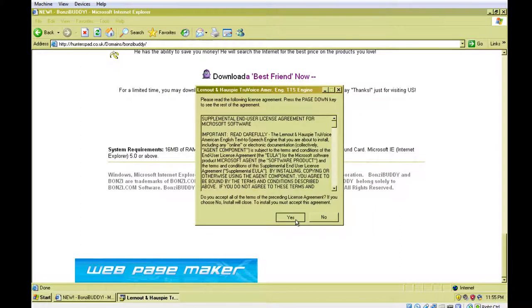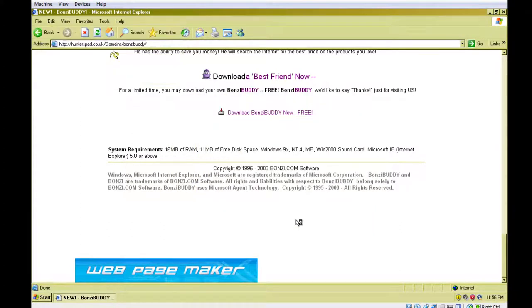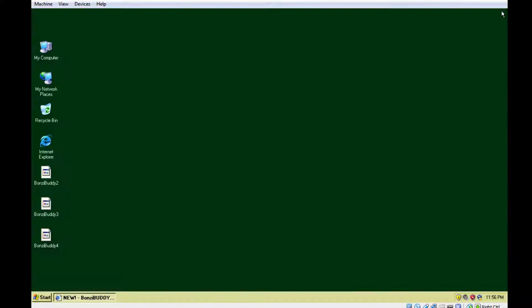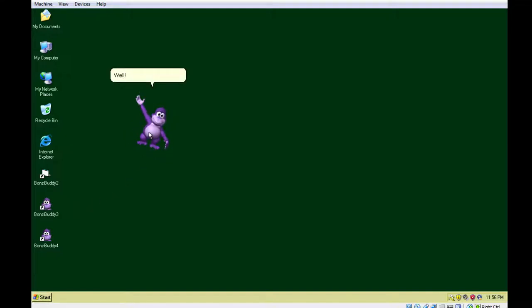Finish. Wow, it's already asking me to install other things. You're gonna have so many Ask toolbars. It chose yes! Oh, hello there. Hey! I don't believe we've been properly introduced.